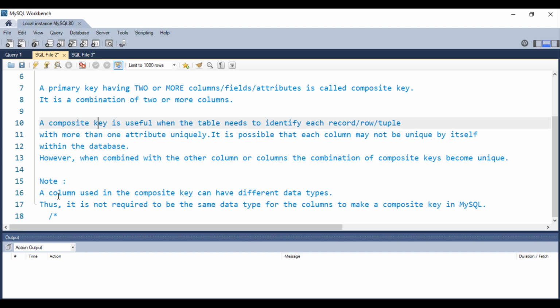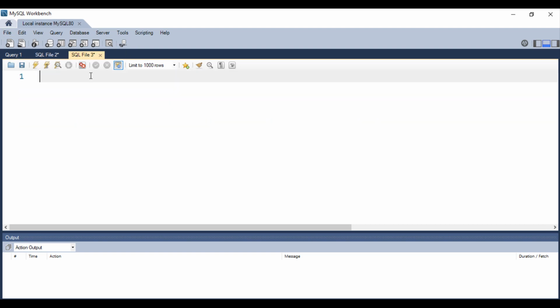Note that columns used in the composite key can have different data types. Thus, it is not required to be the same data type for the columns to make a composite key in MySQL. Now I will create one database and table to show you the example of composite key.